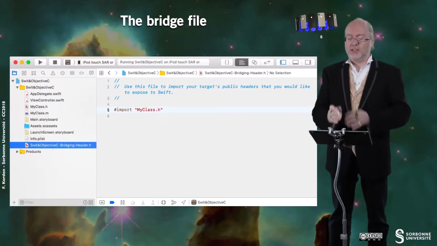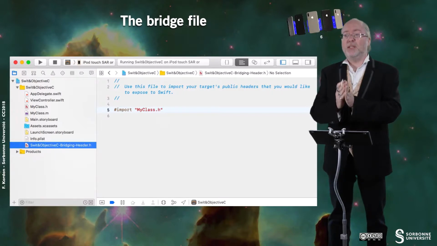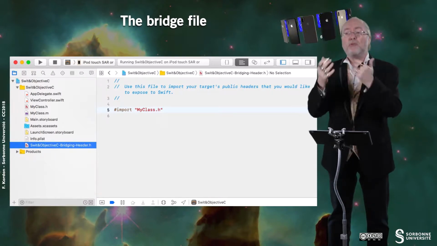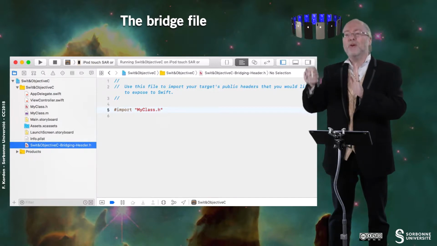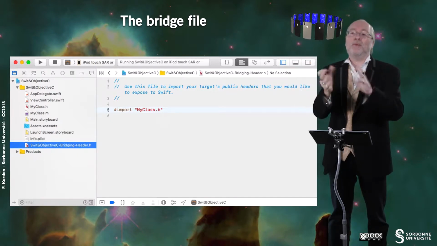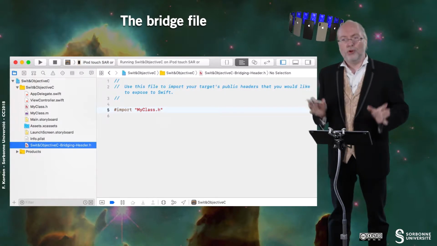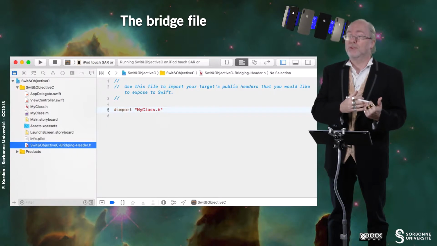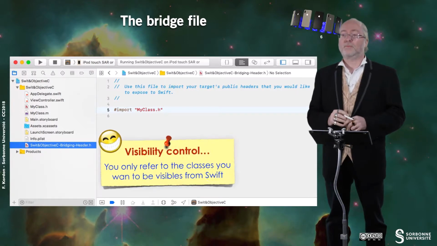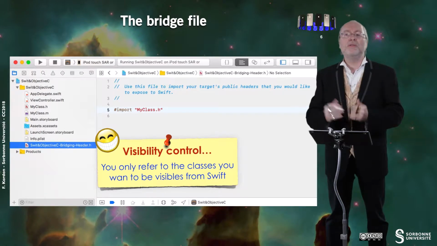Just a look at the bridge file. Of course, you just insert here the Objective-C classes that you directly invoke from Swift. For the classes that are invoked by means of an intermediary class in Objective-C, no trouble, okay? It's not necessary to put them there because they are not invoked from Swift code. So, in fact, you can directly and easily refer to the classes in Objective-C you want to be visible from Swift.